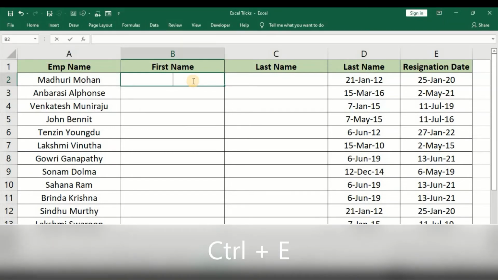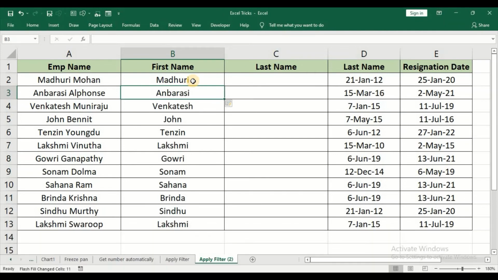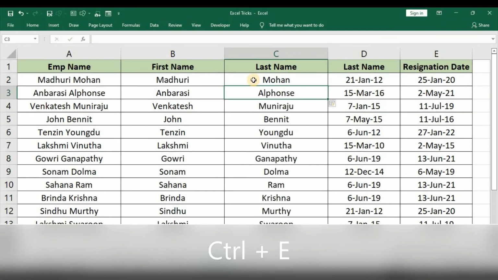Now I'll just type the first name, and just press Enter. Once you press Enter, just give the shortcut key Control E. That will extract only the first name. And if in case you want the last name, just type the last name, then press Enter, then give the shortcut Control E. That will copy from the first to the last.